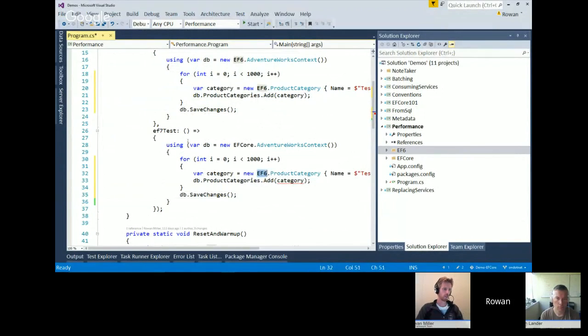The only difference here is I'm going to swap, as you pointed out before, I have two different implementations of my domain entities, so I'm swapping to use the EF Core one in this one. But for the most part, I'm writing the same code that I wrote above.